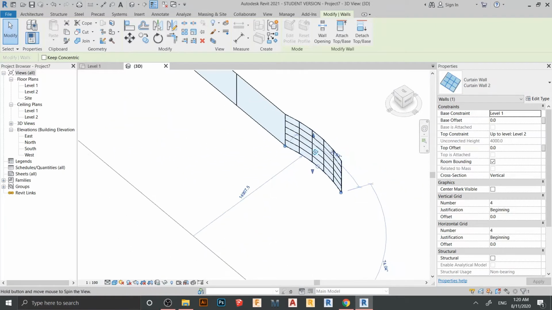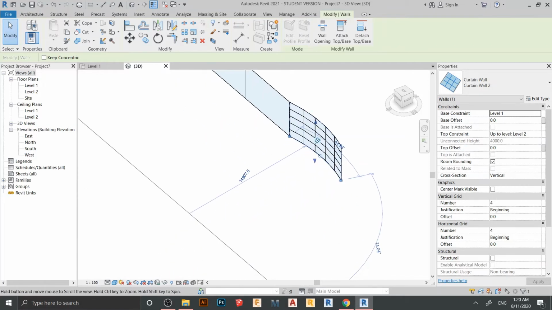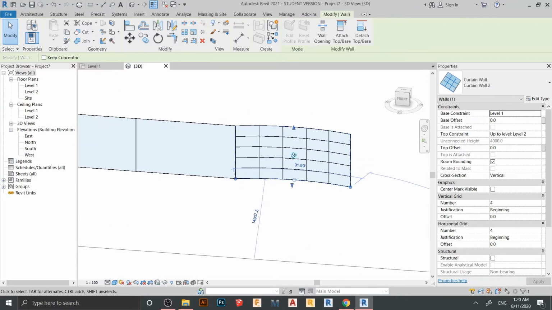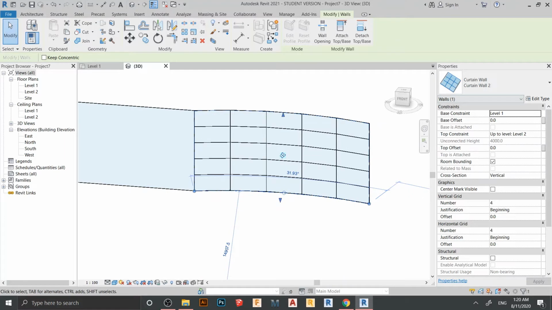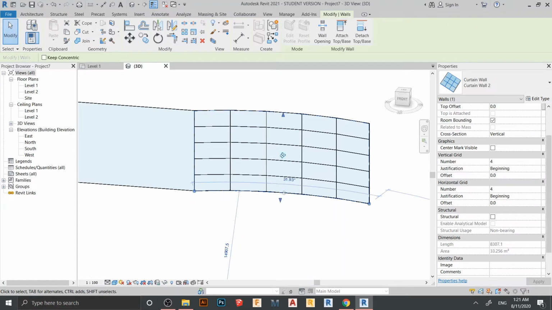And there you go. So now you can see my curtain wall is coming properly. In this case I just want to change my grid lines here. To change it, I'm going back to my property panel here. Then I'm going to scroll down. I will see here is a vertical grid. Here I want to change my vertical grid to, let's say, 10, and horizontal grid I want to change to 6. Then justification, just leave it as beginning.